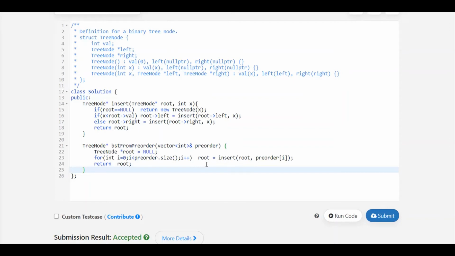Now we will call the insert function. This is our insert function, and if the root is null, then we just create a new node and insert the value that we have passed, and we pass each and every element in each iteration. If x is less, then we insert it on the left side, and if x is greater, then we insert it on the right side, following our BST property. At the end we just return the root, and this whole thing happens for all of the values, and we return the root, and that is our final answer.